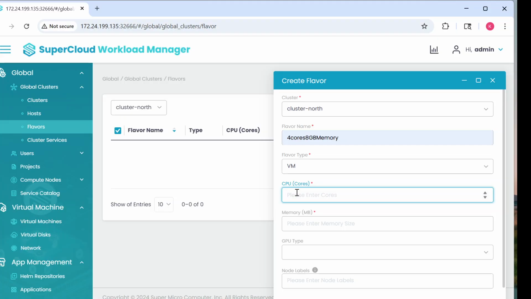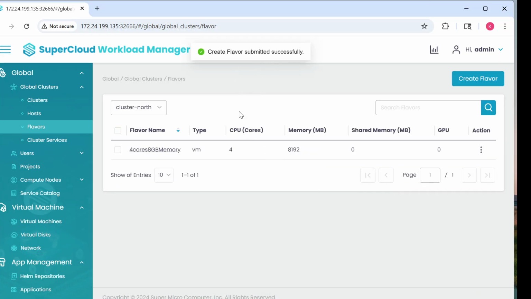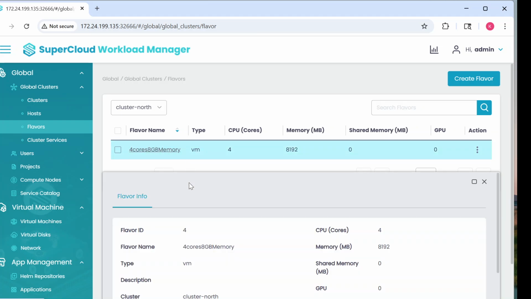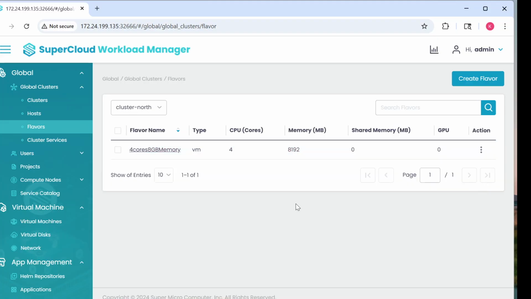And then the CPU cores we're going to use is going to be 4-core, and our memory size is going to be 8192. GPU type and node labels, these parameters are not applicable to this particular flavor we're creating. So we'll submit that and create the flavor, and you see here 4-core 8 GB of memory. If we click here, you can see all of the various flavor information is available to you that you can examine. All right, so that's the first flavor we're going to create.